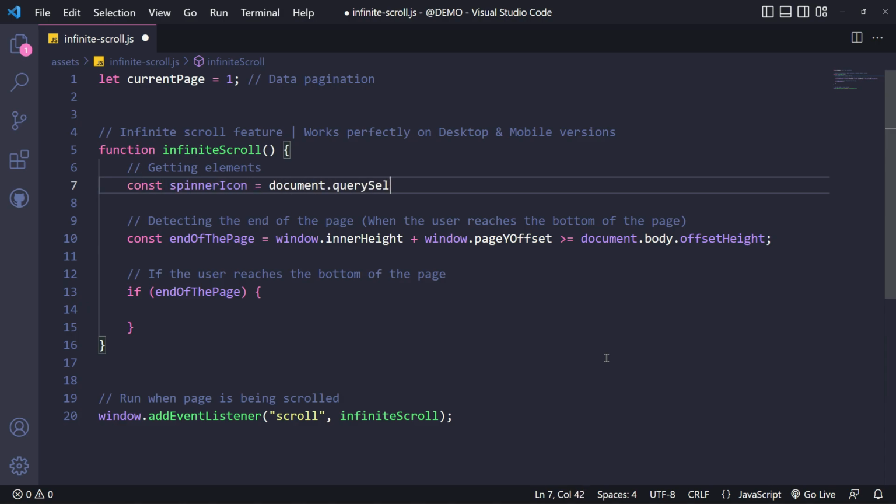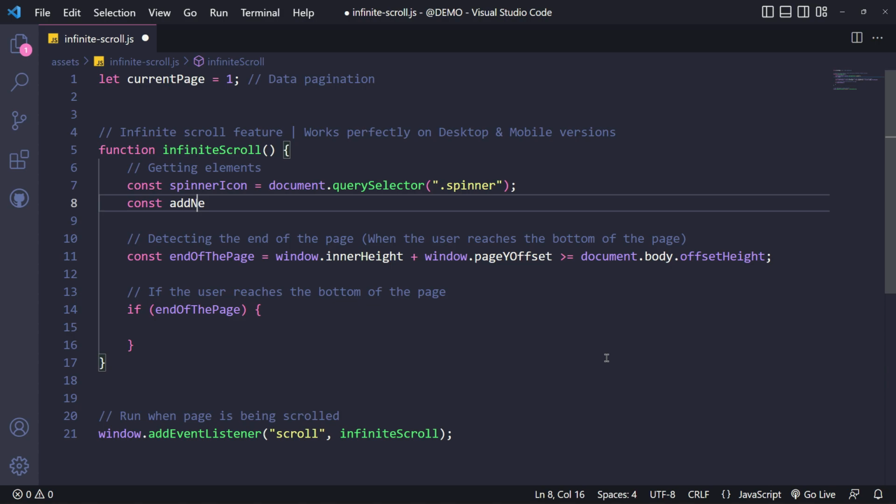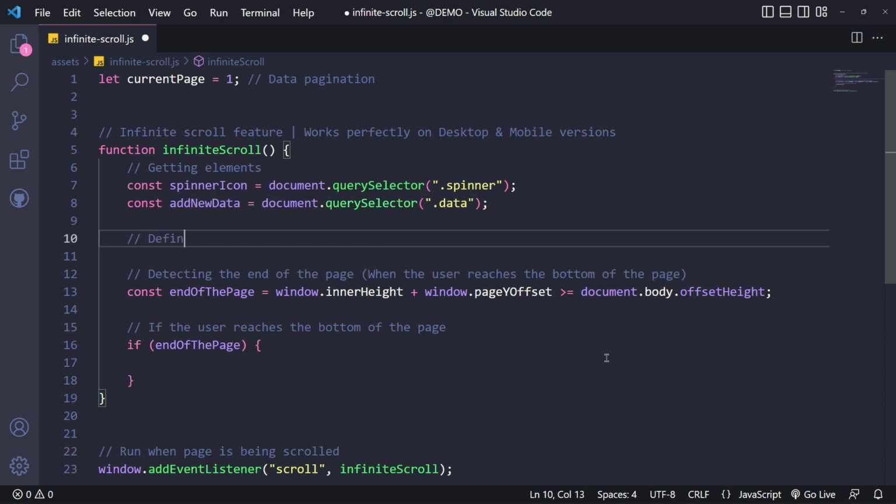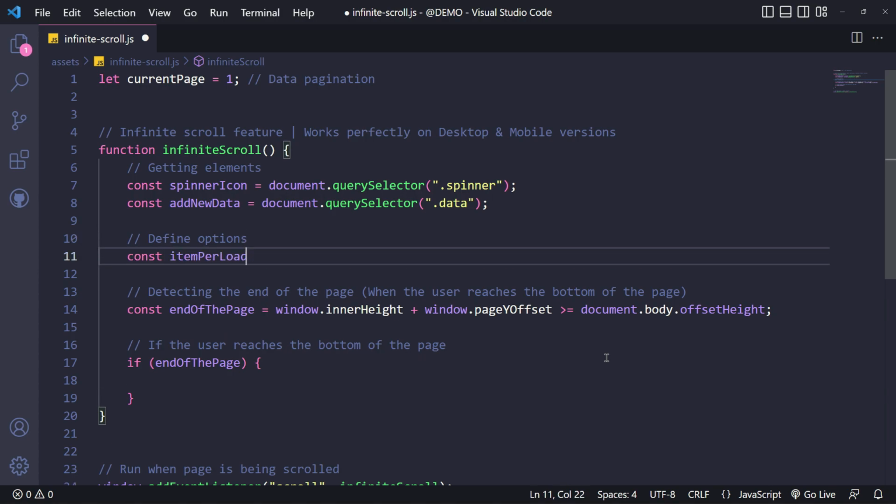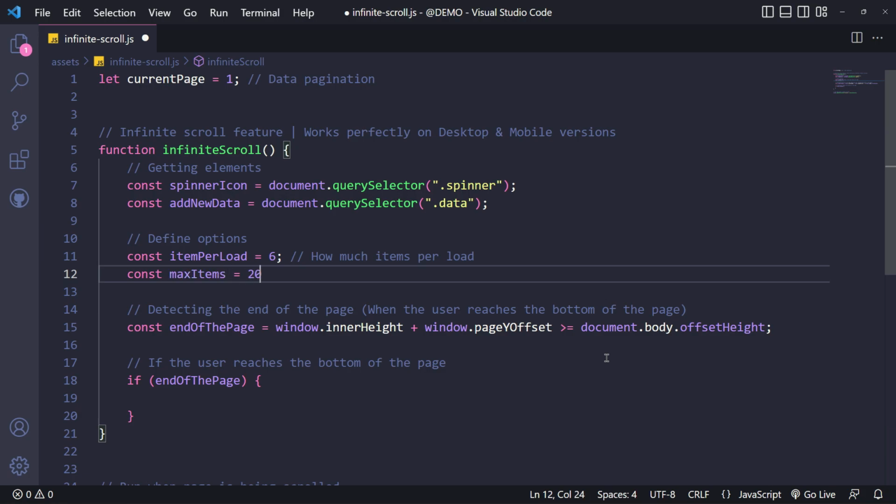Now I'm getting the loading icon and data division. I want to append new data into the data division. And I define some options for loading new data, items with each load, and a maximum number. In this example I will create dummy data. This data can be real data from the database.